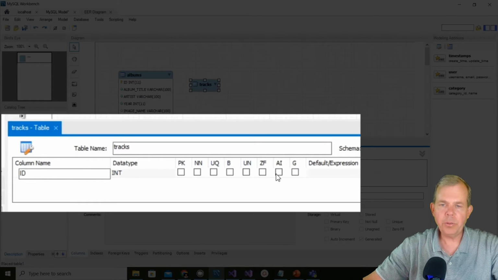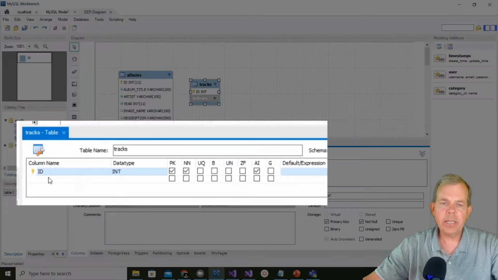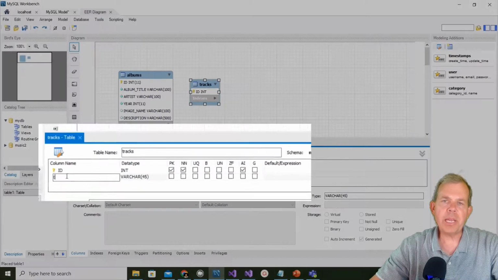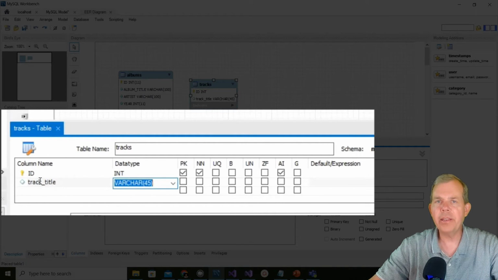We're going to check Auto Increment as our option. The next item down, I'm going to call it track title. And so I'll use an underscore character here. You don't have to use underscore. You can just shove them all together into a single word if you like. But I would recommend that you do not use spaces in any of your column names.